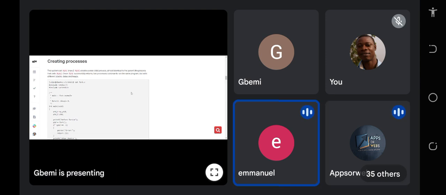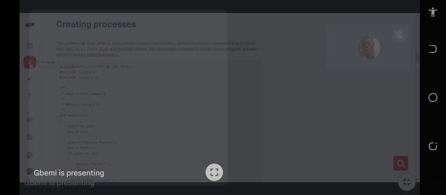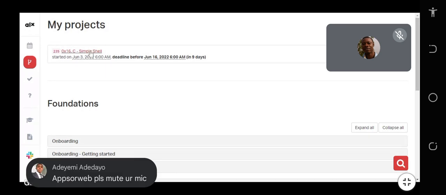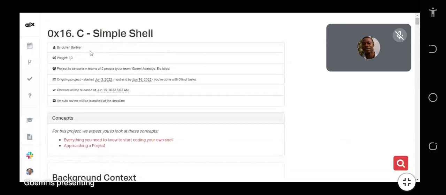Sorry, I think you should go back to your dashboard and just navigate through to this page so you'll see what you're talking about. Okay, can you see my screen now, guys? Yes. This is your simple shell project. So you go to the simple shell link, click on the link. It will take you to this page. So this is the simple shell page.